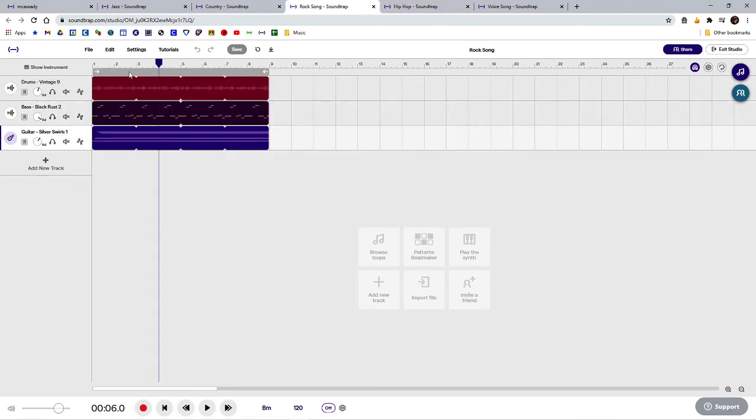Here's the rock song. So this rock song here, we've got some regular drums. For rock, you're going to want to pick a drum set, right? Not something like a beat, okay? You're going to want drums. I've got a bass here. It says Black Rust, okay? And then this guitar, and this is going to be an electric guitar. So here we go. Let's take a listen.